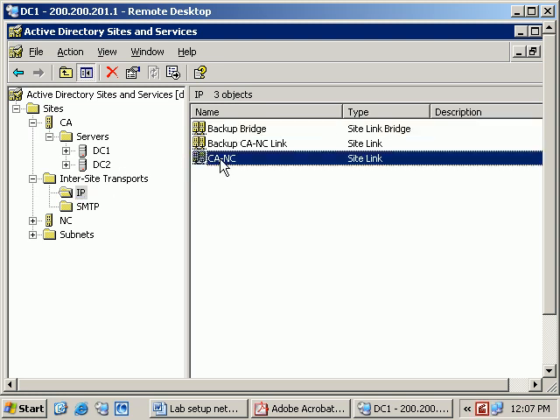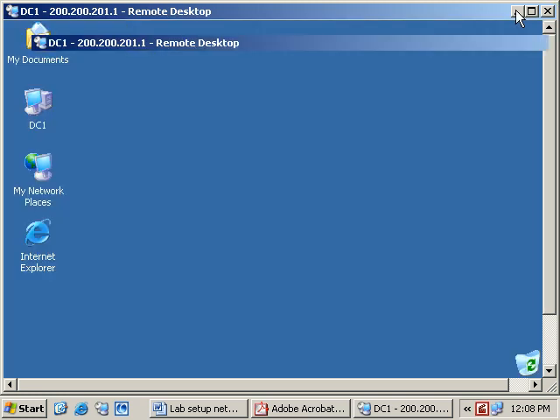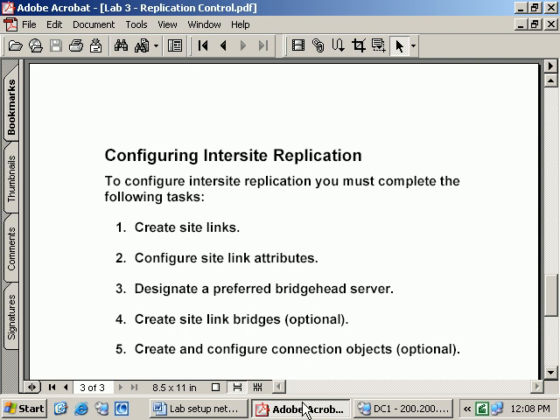So you have one link, which is a default link. This is the backup link, and then you also have a bridge, which is useful if you have redundancy within your network. So let's minimize this now and go back to the next topic of discussion, which is creating and configuring connection objects. Again, this is optional. This is already done for you by what is known as KCC, Knowledge Consistency Checker.